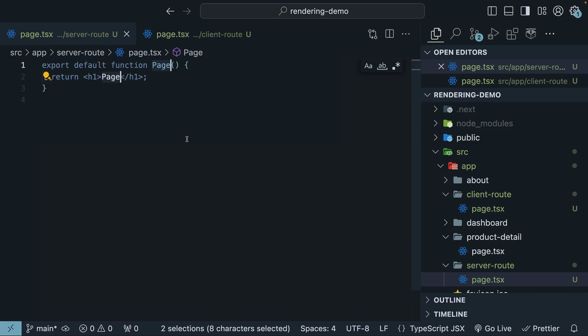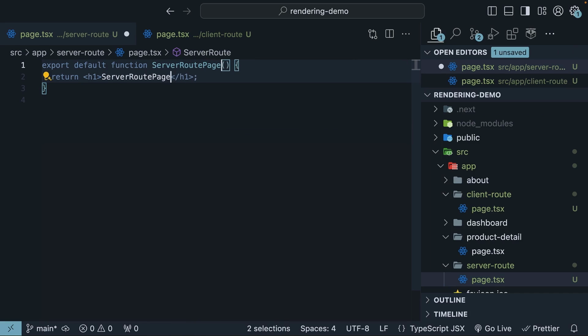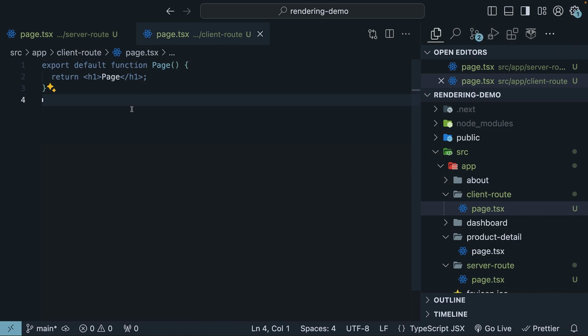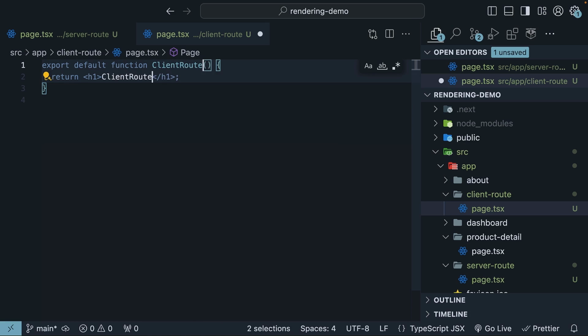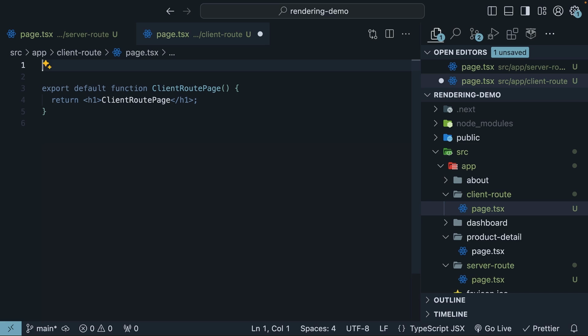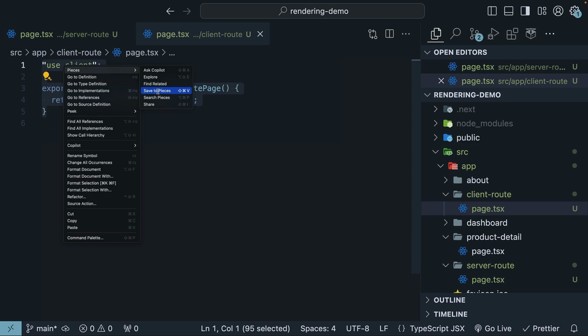For the server component, let's call this server route page. And for the client component, client route page. And at the top, add the use client directive. Since we will be creating plenty of client components in the future, let's convert this into a Pieces snippet for future use. Pieces. Save to Pieces.